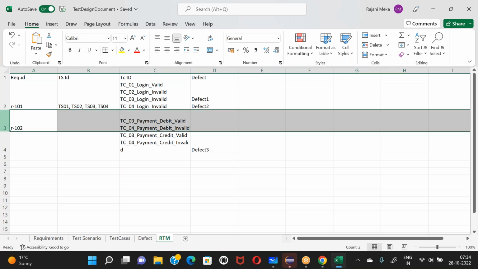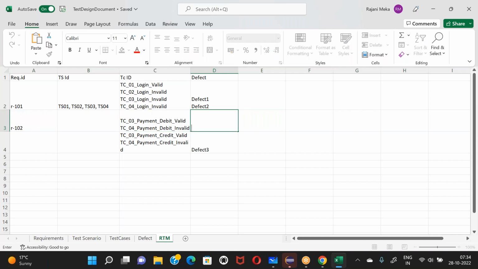Suppose for this requirement 2, we do not have any defect. It means it is working fine, it is a pass. So this requirement we completed. We do not have any defects, so we have completed it. Wherever there is a failure, those requirements are not completed.